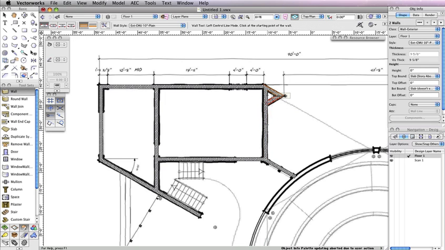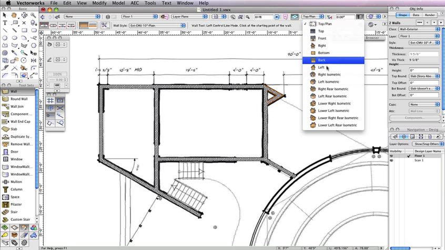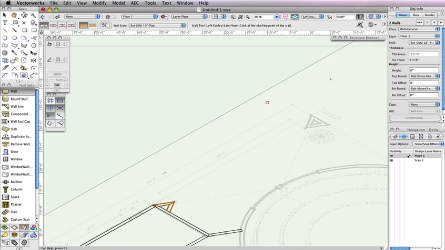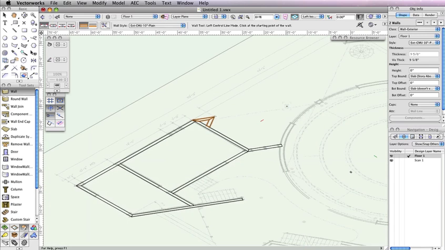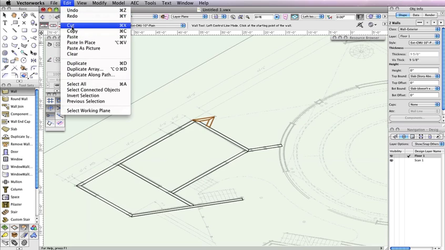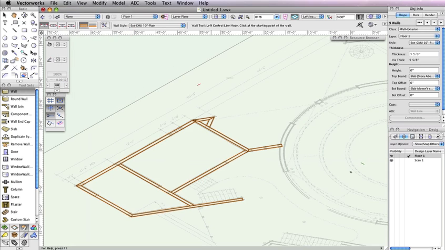Okay, let's see how these walls look in 3D. From the View bar, enable Unified View and select Left Isometric from the Current View drop-down menu. At the moment, the walls have no height. To fix this, go to Edit, select All, and change the Top Bound drop-down menu to Layer Wall Height in the Object Info palette.